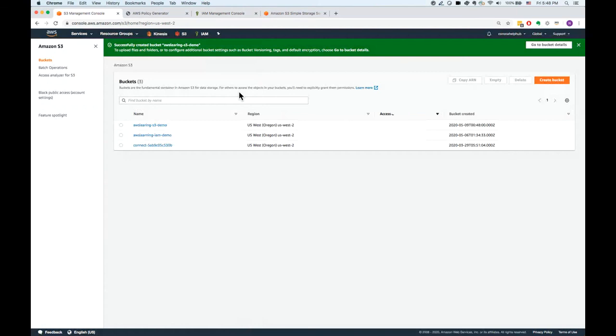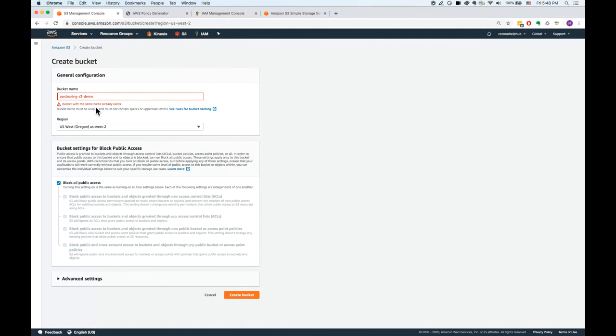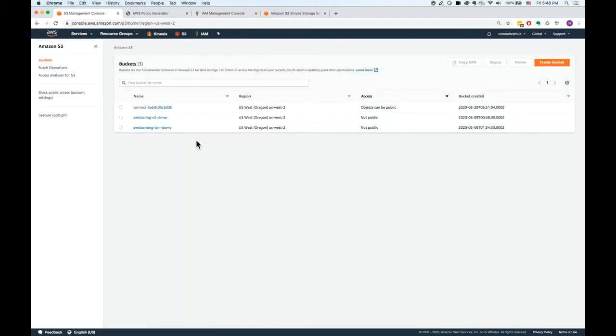Once done, the bucket is being created. I have created this bucket, so let me create a bucket with the same name and see if it allows me or not. The bucket name already exists, so you cannot have a duplicate bucket name. Let me put something like this and see if it allows me to create a bucket. Okay, the bucket name must start with a lowercase letter. As I told you, there are some naming rules for your S3 bucket which you have to follow when creating it.